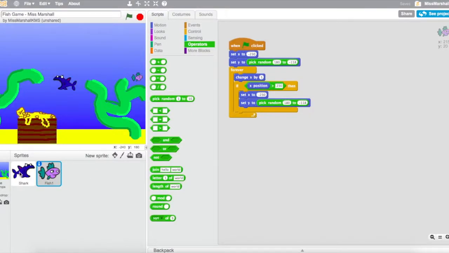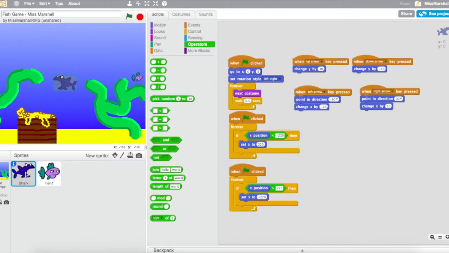As the title may suggest, it's time for the shark to get its nom on. Alright, let's take a look. Now, we've got our shark and our fish sprites. Both are at the bottom of the screen.